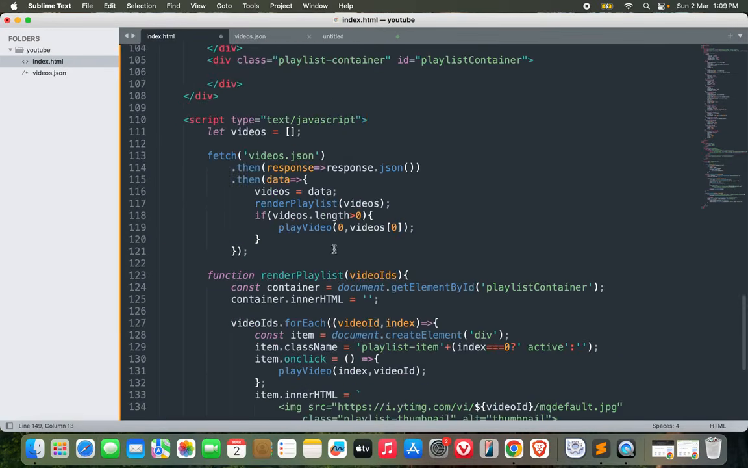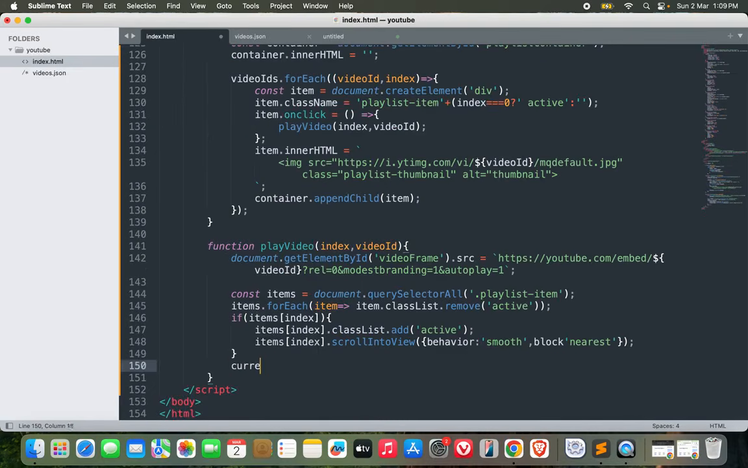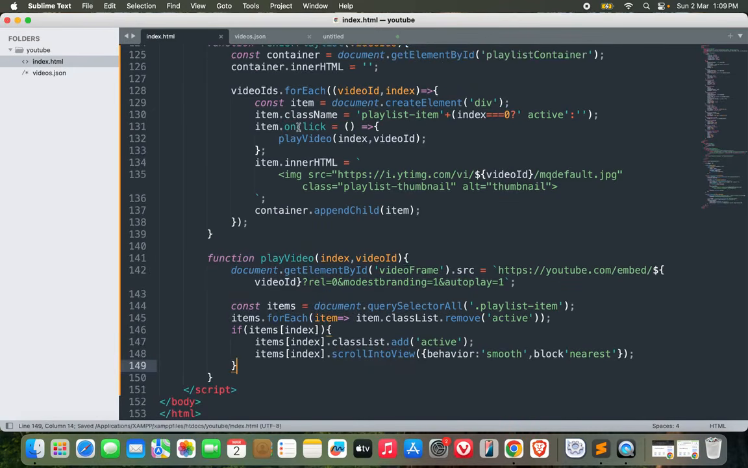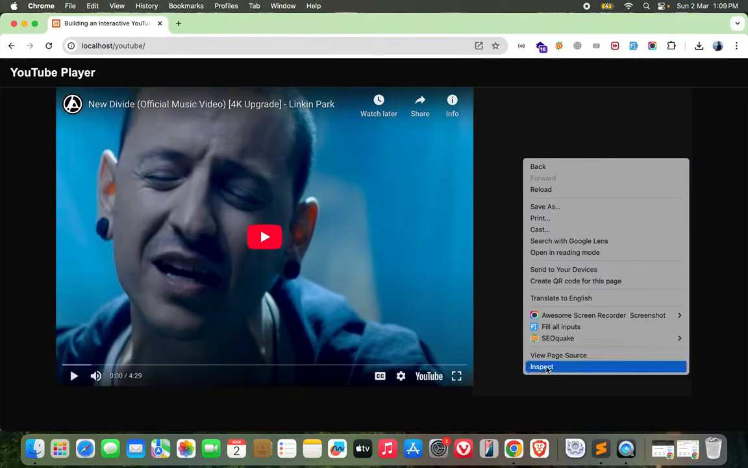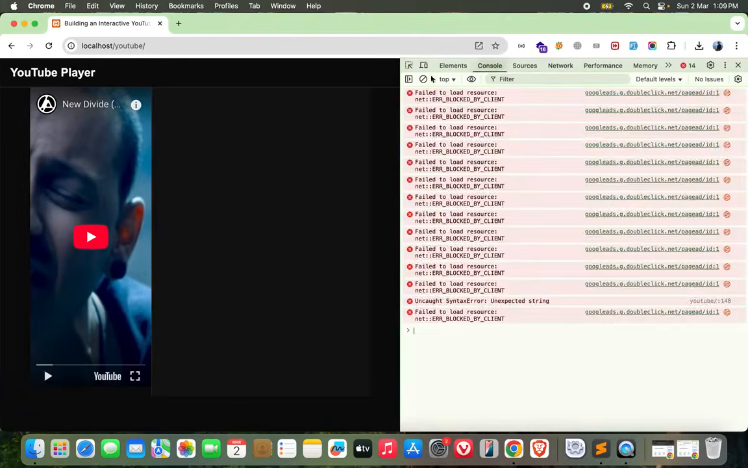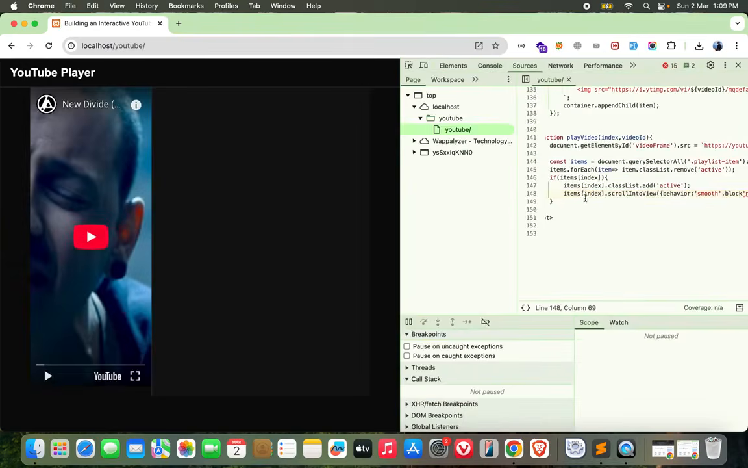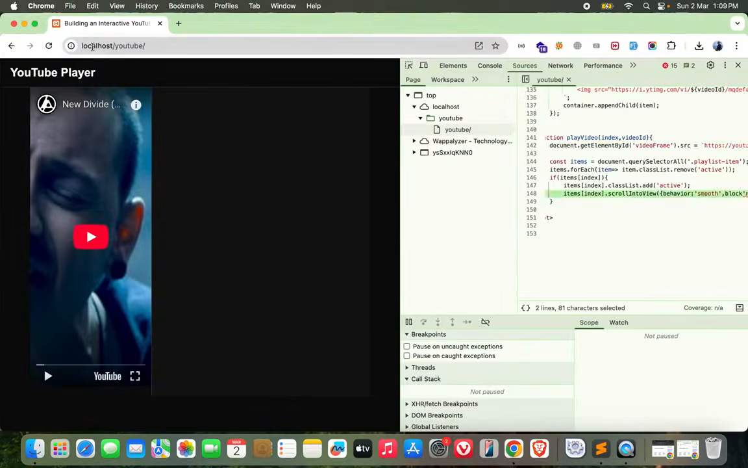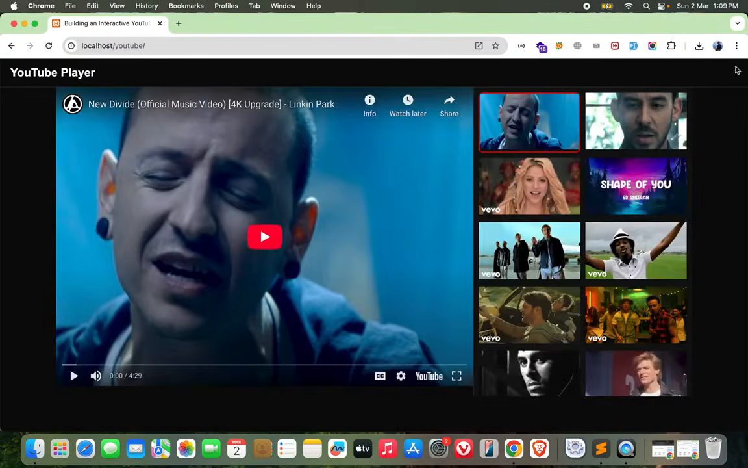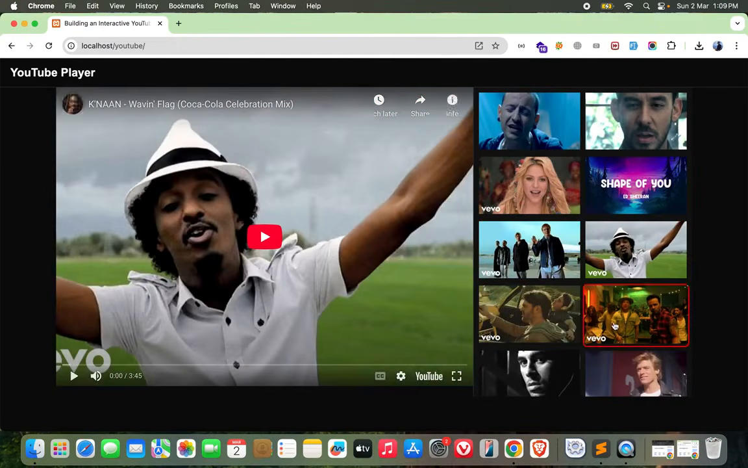Then I need to do one more thing. Let me do it at first here. Update the current index equals index. Okay, I don't need it, I think. Let's see. So there's some error over here. The error is in this line. Okay, I forgot something here. See, this is perfect. If I change it, yeah, it's changed. This is perfect.